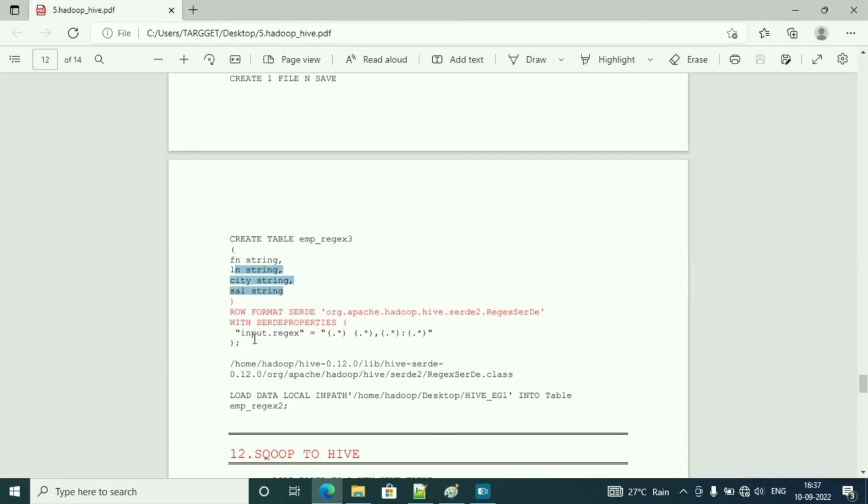And while using the SerDe property, already we are using delimited by, separated by, all these things, right? Similarly you need to use row format SerDe. Here you need to use this SerDe property path, the regex SerDe property. So you need to use this command with SerDe properties. Here you need to provide the input dot regex, and here we define this type of data, right?